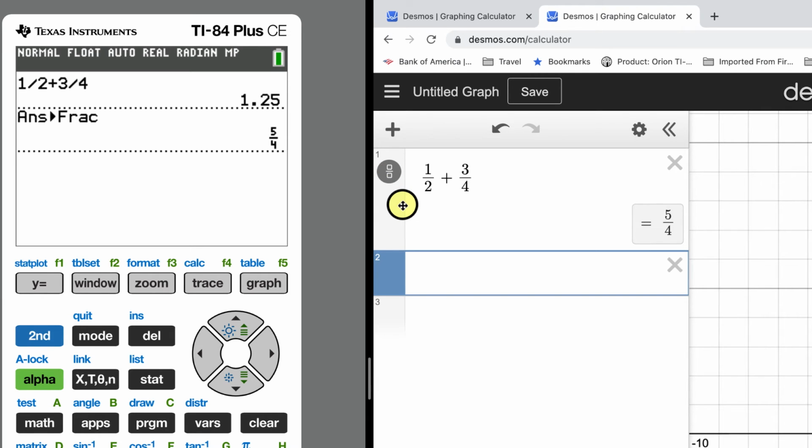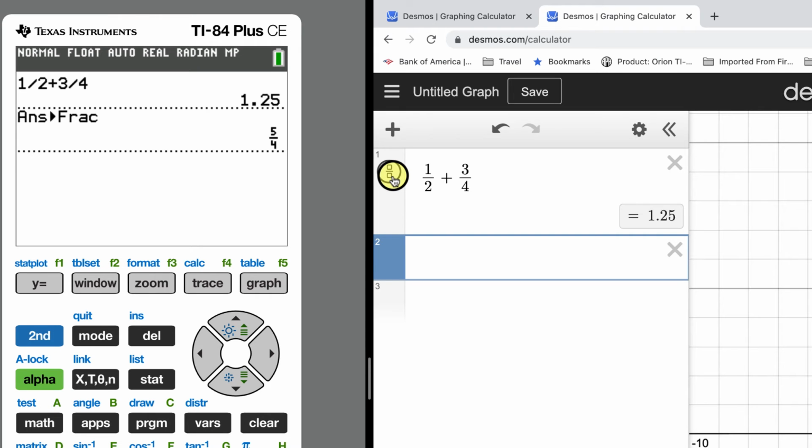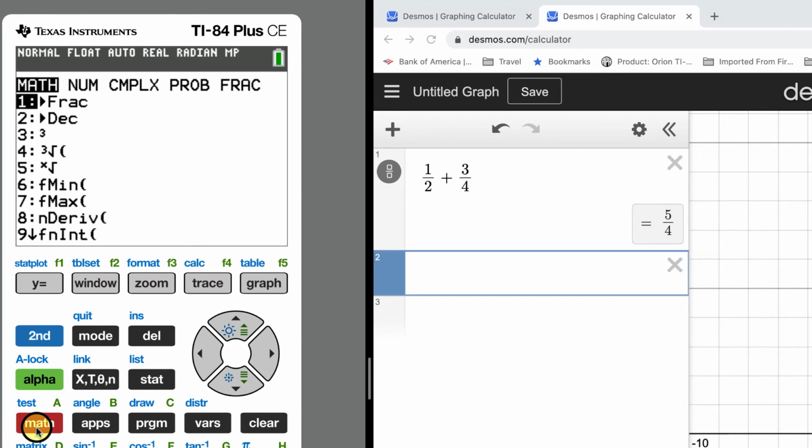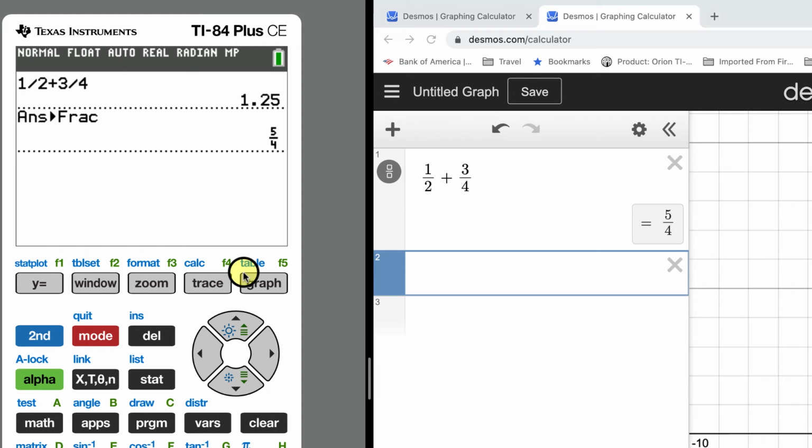So when I say that Desmos is a little bit more intuitive, it's because if I wanted to convert that answer to a fraction, there's a little button there. It looks like a fraction. I click it, it converts it. The TI84 calculator, on the other hand, I have to know which menu to use. So that's the only drawback of the TI84. But like I said, keep in mind there will be plenty of help for the TI84 in this course.